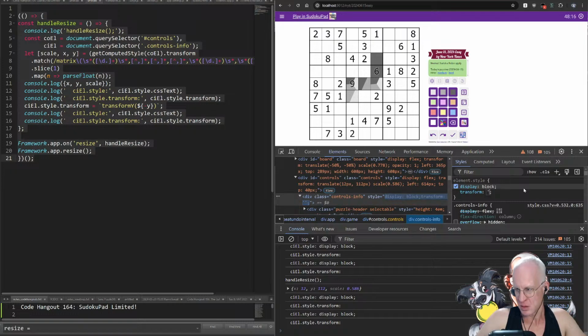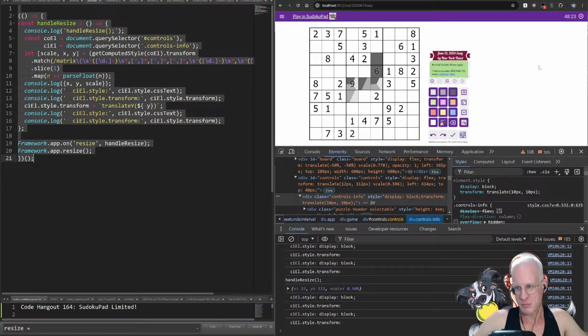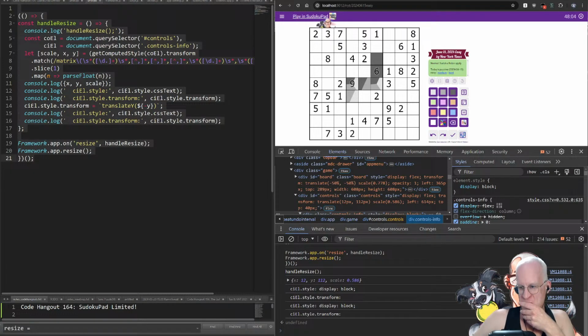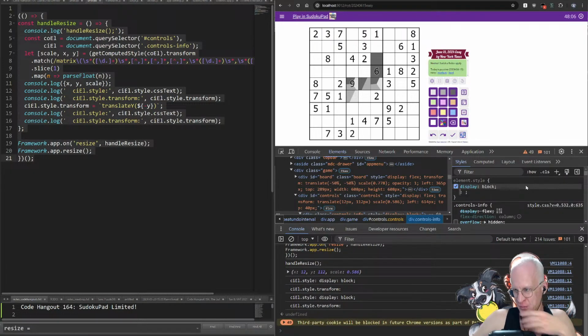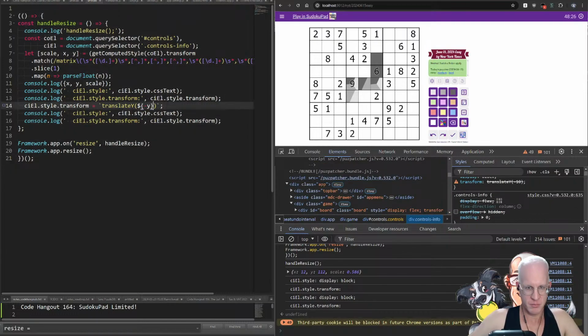Transform. Oh, translate, geez. Translate y. Cool. Nope. Translate y minus 10. Nope. What did I just type? Transform. Translate y minus 10. It needs units. Okay.